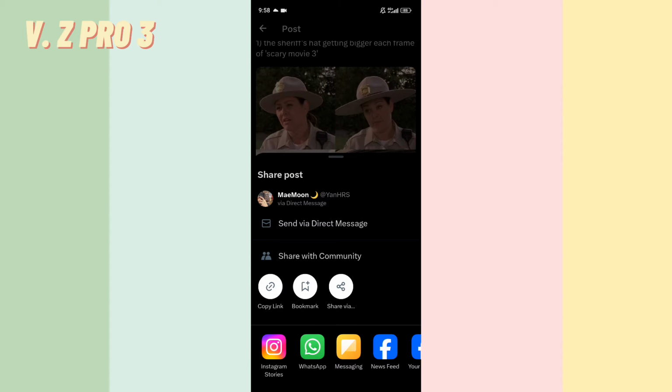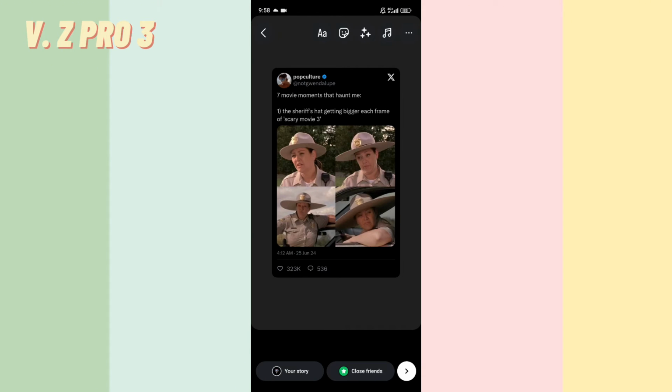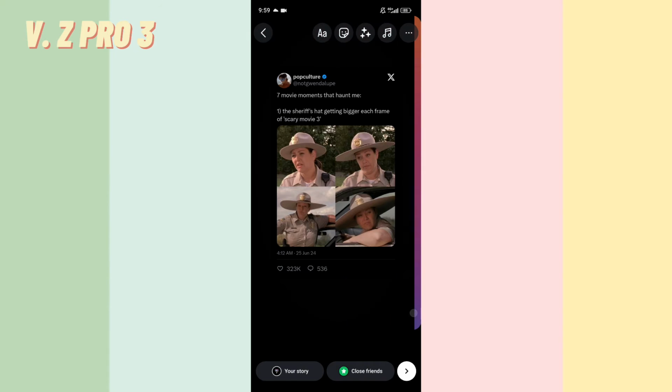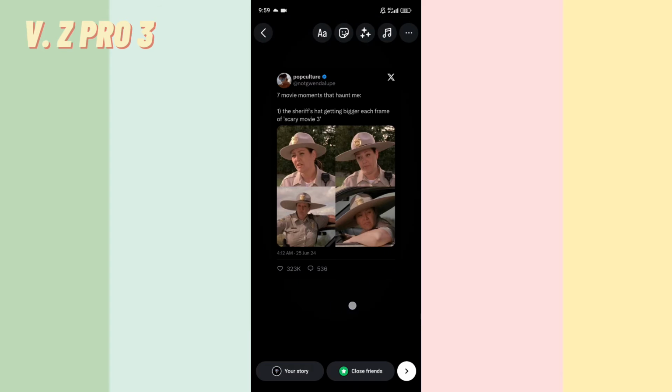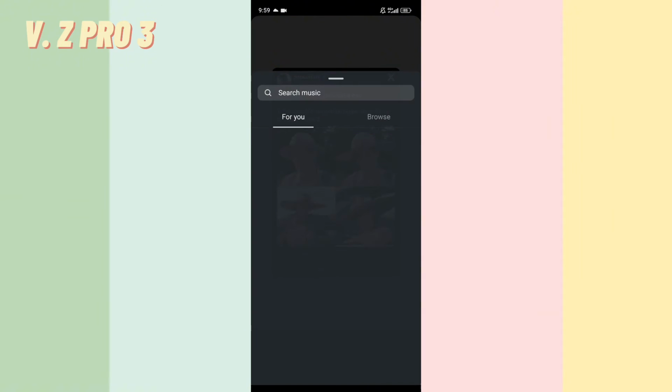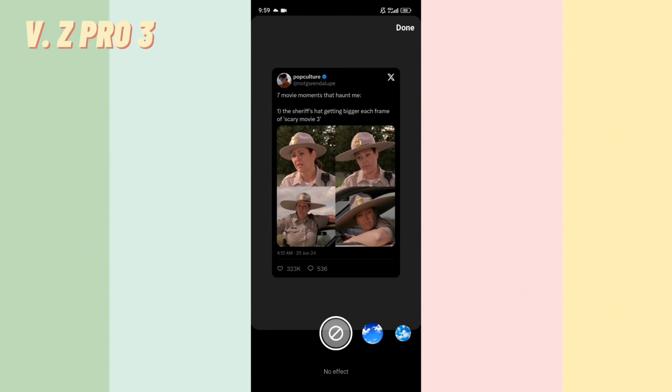And you'll see there is an option like WhatsApp, messaging, newsfeed, your group, Facebook, and there is Instagram stories. Because you want to share this to your Instagram stories, you can just tap on Instagram stories and you will be automatically go to your Instagram. You can change the background like this. You can add music or you can also add captions and filters.